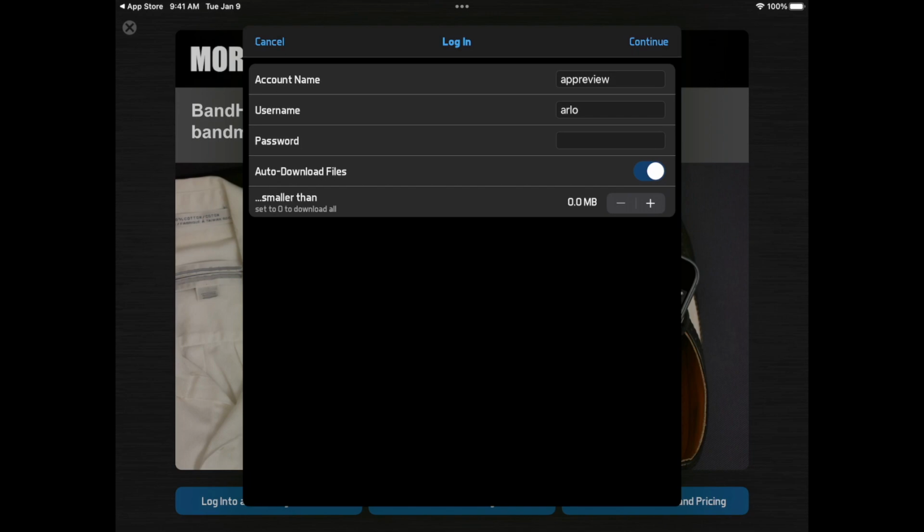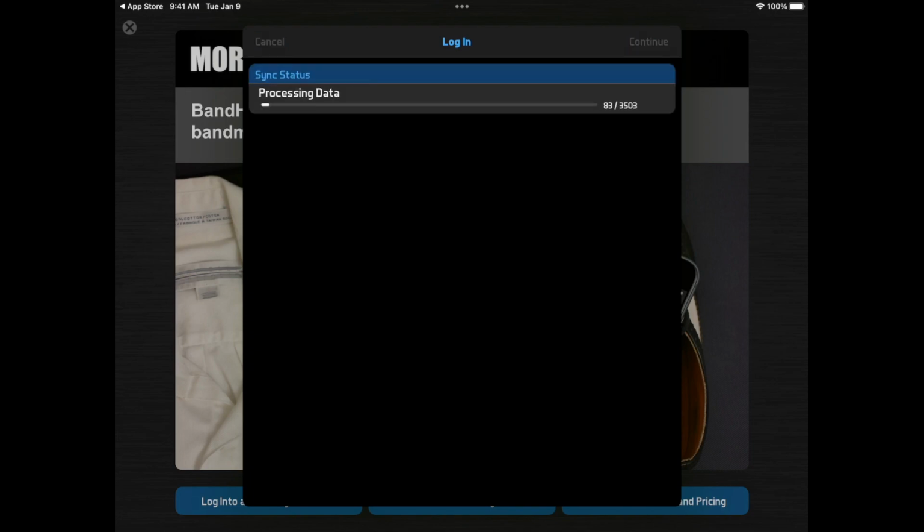To only download these files on demand, you can turn off auto-download files. Or you can leave that on, but set a maximum file size for automatic downloads. For example, setting that to 1 megabyte would auto-download most charts, but not most recordings. When you're ready, click Continue to start the download. What we see now is the database downloading. This should only take a minute or two, and you should leave the app open until that finishes.